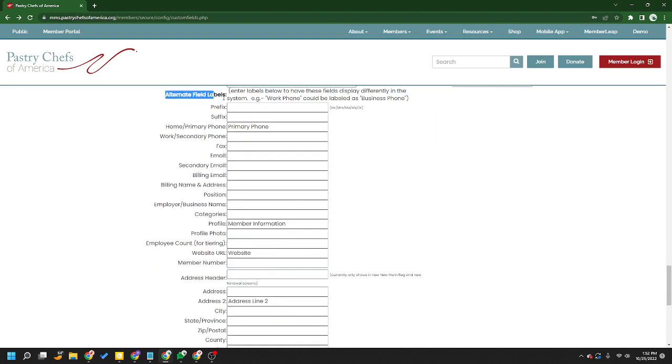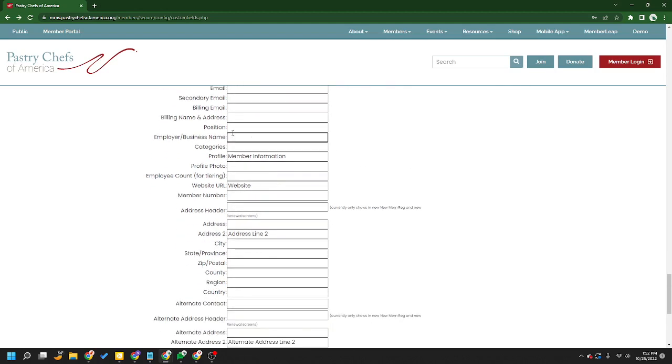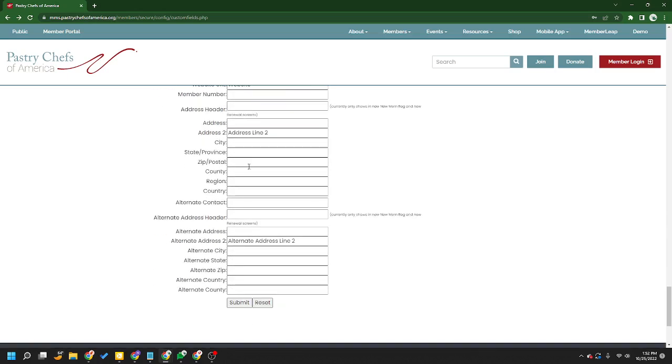And then down here are alternate field labels. So these are default fields in the database. If you would like for them to be named something different, this is where you would rename them. So let's say that employer business name, you can rename that. Let's say that the alternate address is a work address. So I would just put work address 2. You can put work city, work state, etc. So these would just rename these fields in the database.